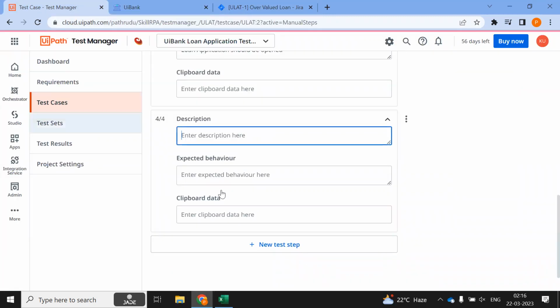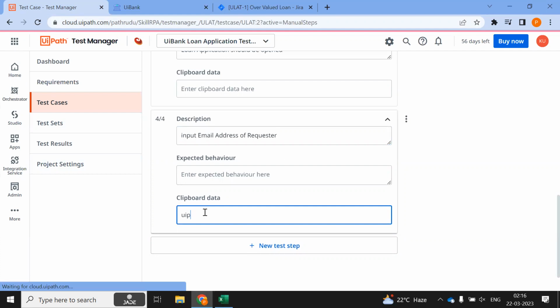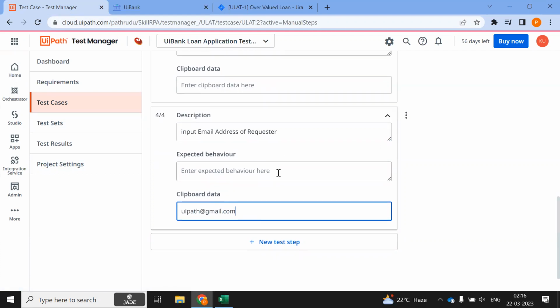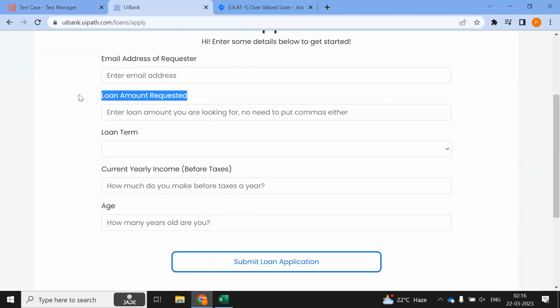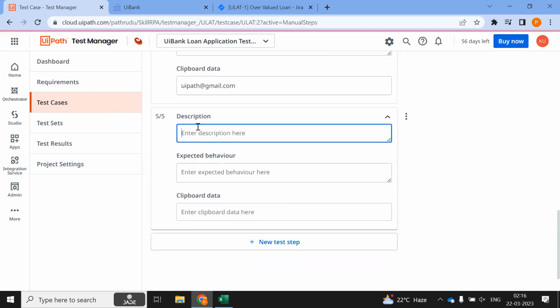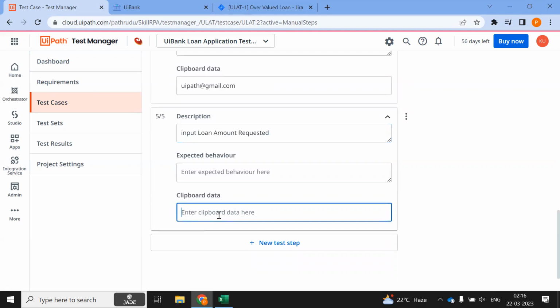The next step is I need to input the information. Email address of the requester. Input email address of the requester, and the clipboard data I can put uipath@gmail.com. And I don't have any expected behavior here because I'm just filling my form. And the next step is input loan amount requested. We put 1,20,000.